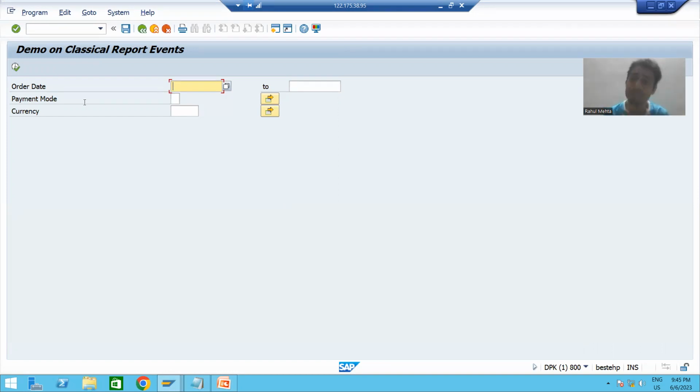Now we will go for the purpose of this event, how it will benefit us. The initialization event is called before the selection screen or input screen. It means that before the selection screen appears, I have an event, initialization. In that event, I will write the logic, and that logic will appear on the selection screen. So what is the purpose of the initialization event? Its purpose is to give default values, or initial values, to the parameter or select option.